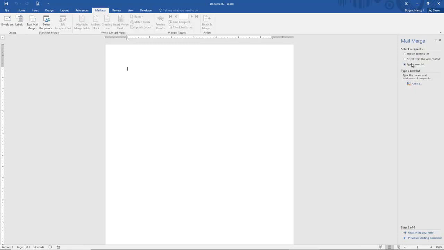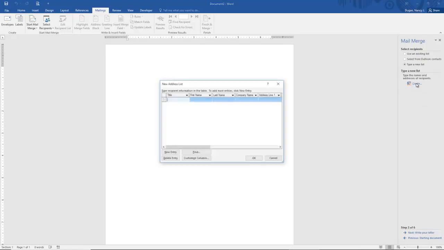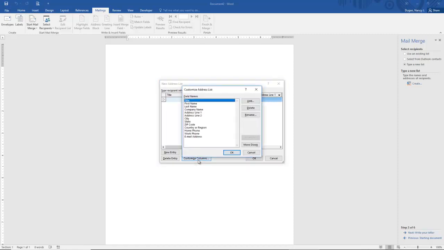So we're going to type a new list and we're going to have to create that list. So you can see the create button right here. This will take us up to the new address list dialog box. And first thing we want to do is take a look at the columns. So I'm going to do that by clicking the Customize Columns button toward the bottom.